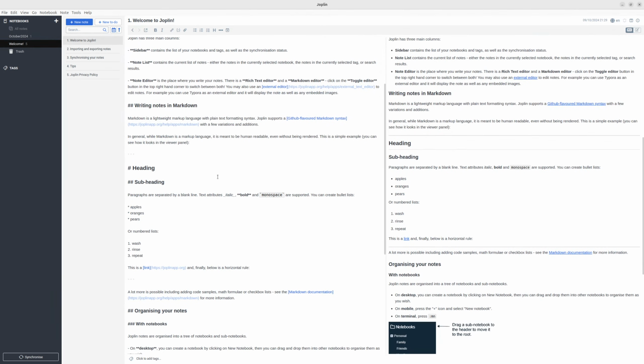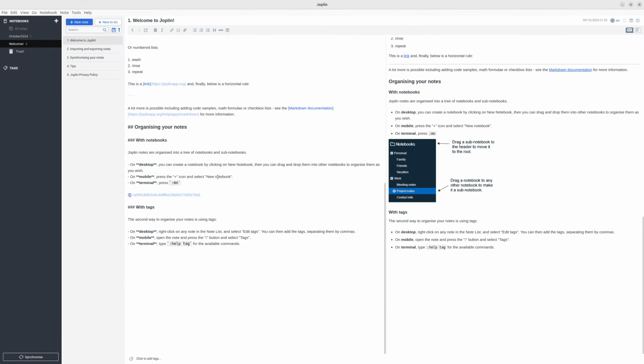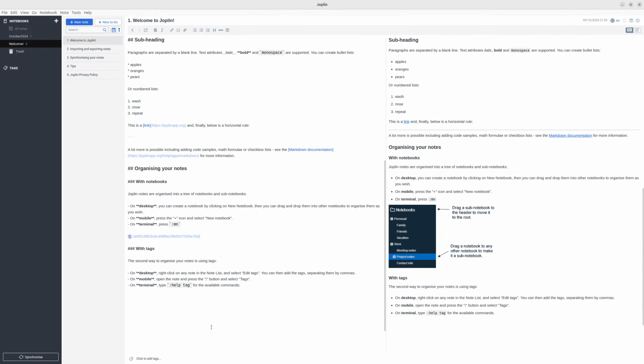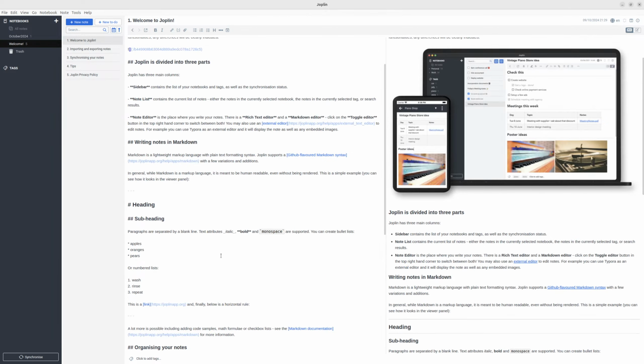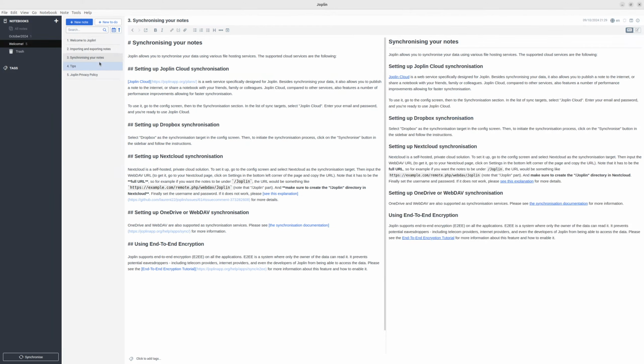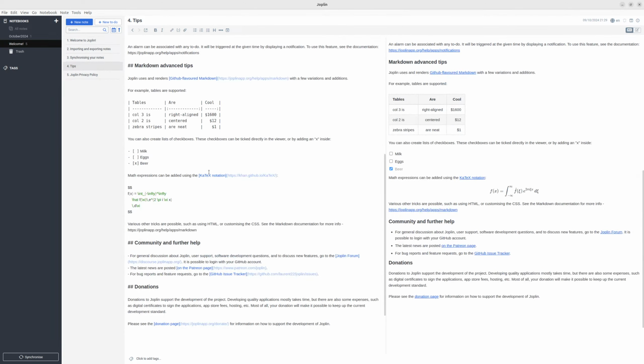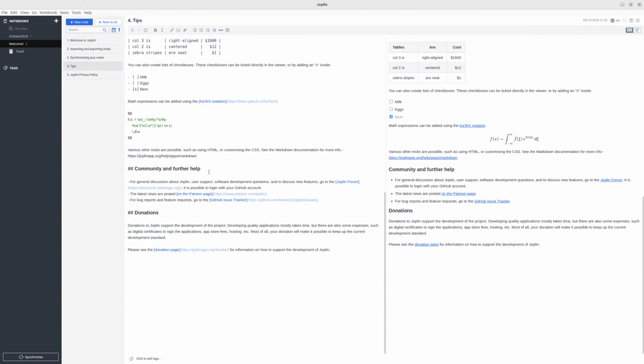How can I strike through this link? I know this is a link. What else do I have? Importing and exporting nodes, I don't need this. Synchronizing, I don't need this. Tips. Maybe the tips can be useful.